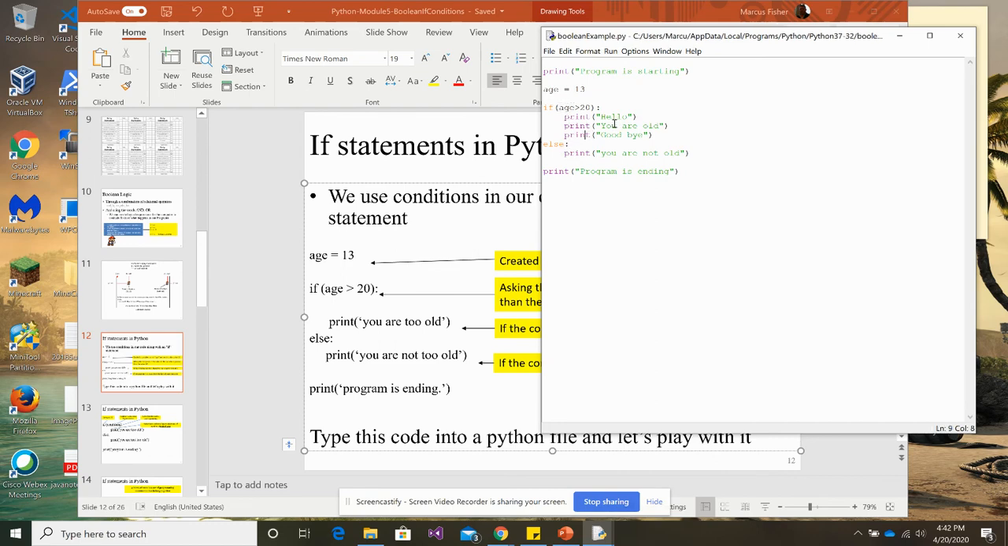Okay, so let's look at this. Age is assigned the value 13. We're testing, is the age greater than 20? So it's not, in my mind. So what do I expect to happen? I expect this line of code to execute, this value to be assigned to this variable. I expect this condition to be evaluated. It evaluates to false. That means flow of execution will drop down to the else. This line of code will execute, and then this line of code will execute to terminate. So I'm going to save it, and I'm going to run it.